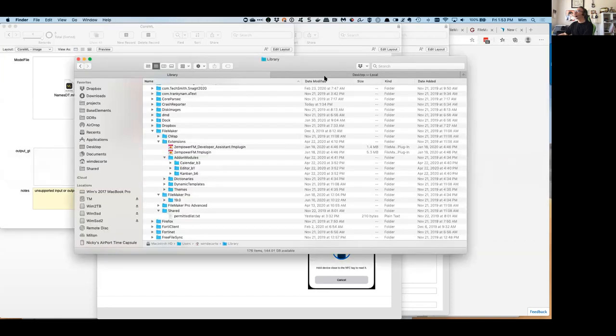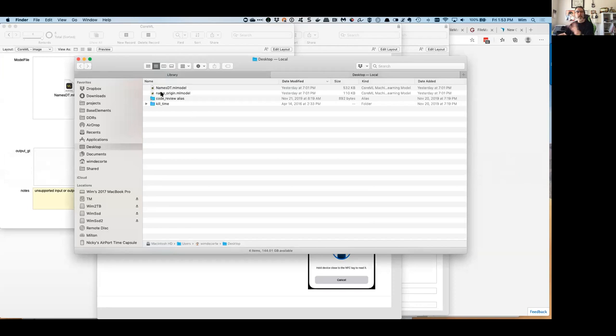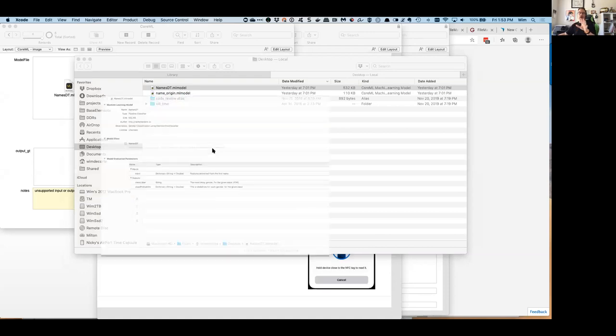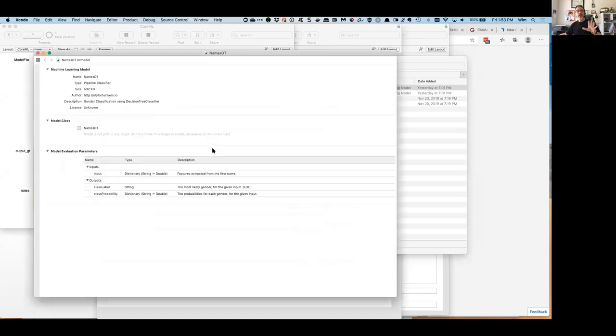If you go to one of these models, this is how you can test these things. If you find a model that you think works just fine, right-click and open it in Xcode. Obviously, opening in Xcode, we're not interested in looking at the code and all the fancy stuff with this model. What we're interested in is the input and output, the stuff that's here at the bottom.